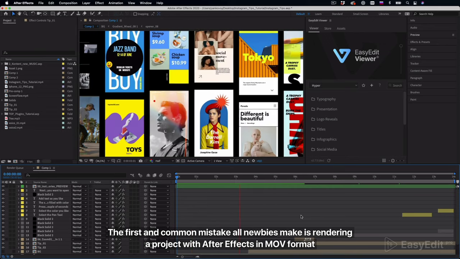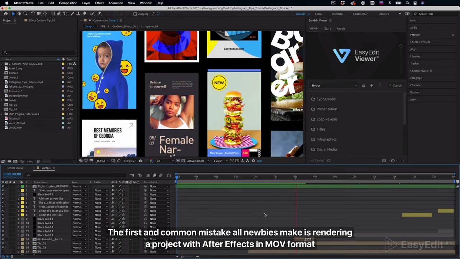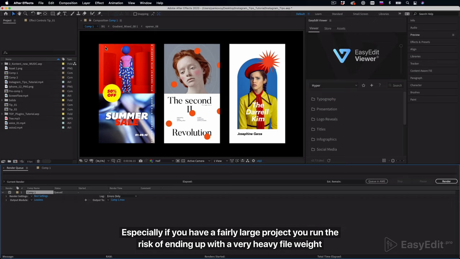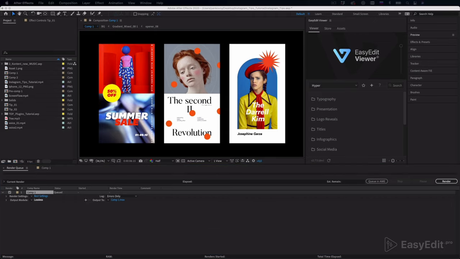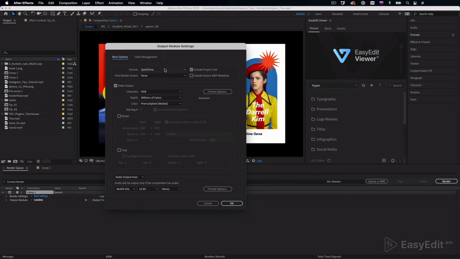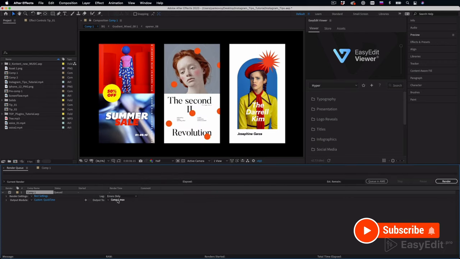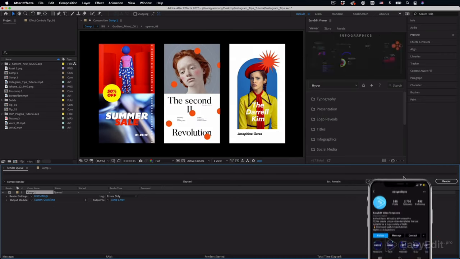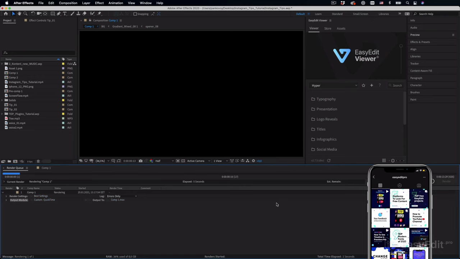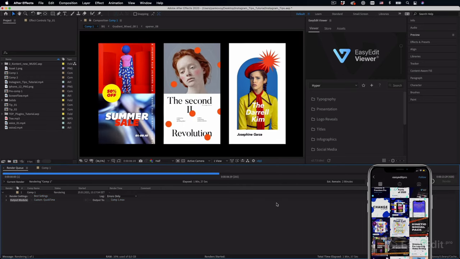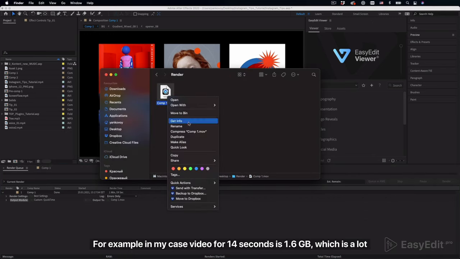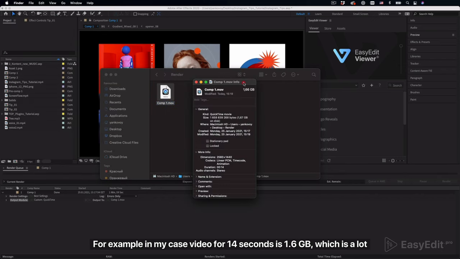The first and common mistake all newbies make is rendering a project with After Effects in MOV format. Especially if you have a fairly large project, you run the risk of ending up with a very heavy file weight. For example, in my case, video for 14 seconds is 1.6 gigabytes, which is a lot.